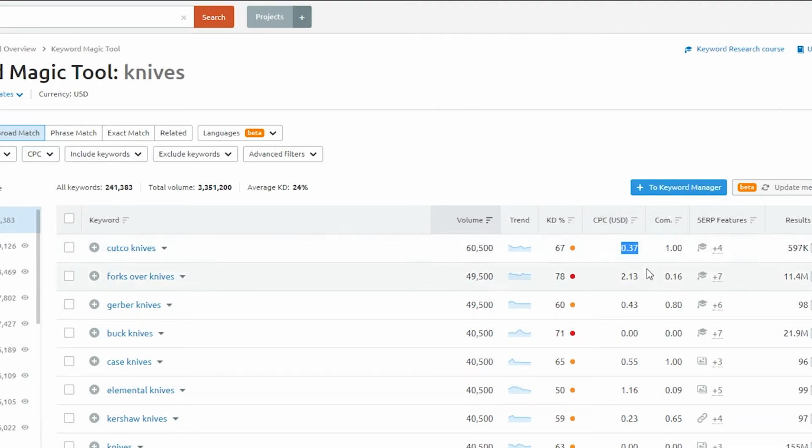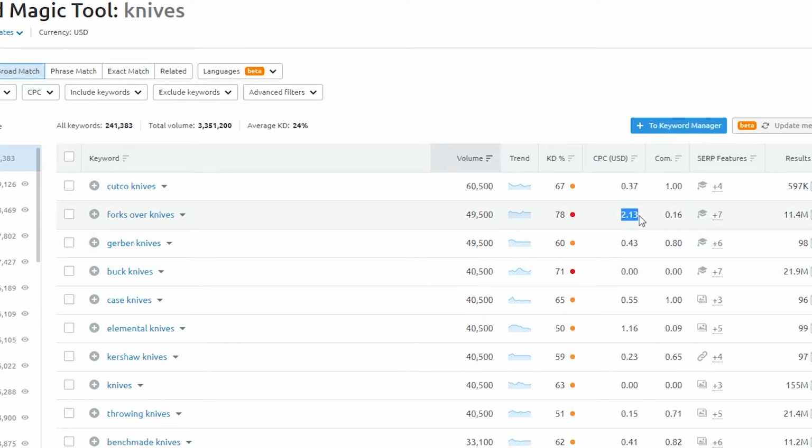Basically what that means is that if you have an advertiser and you have this keyword in the ad, and anyone clicks on this keyword, then the advertiser will pay you CPC, which means cost per click in dollars, which is, as you can see over here, for this one it's 0.37. For this one it's almost $2.